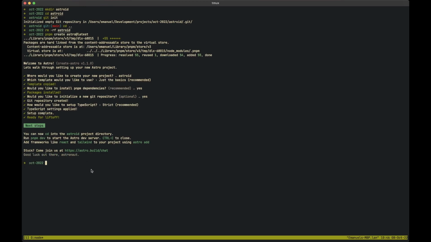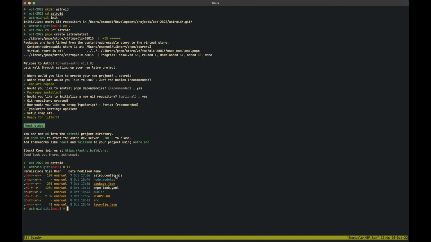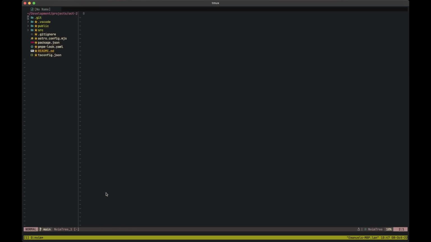And now as you can see, it says that our project is already created, so you can go ahead and navigate into the project, and as you can see, we have a couple of things here. We have our Astro config file, we have our node modules, because again, we went ahead and installed all of the dependencies. We then have our package.json, the npm lock, which is yarn lock or npm lock, same stuff. And then we have a couple of extra things, and I'm going to simply go ahead and open our editor so you can take a look.